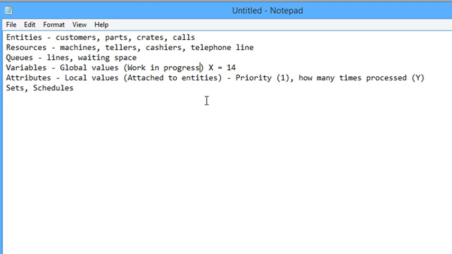Work in progress basically just defines or describes how many entities are in the system. So how many are a work in progress. For instance, if an entity enters the system, let's say there's 14 in progress right now. If an entity enters the system, this will go up to 15. If another one comes in, 16. If one exits, it goes to 15. And so on. It'll just change periodically throughout.